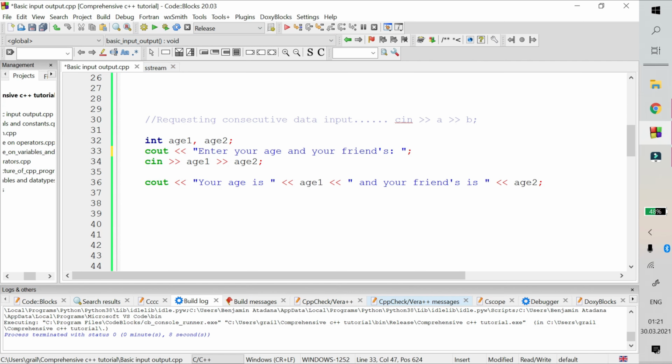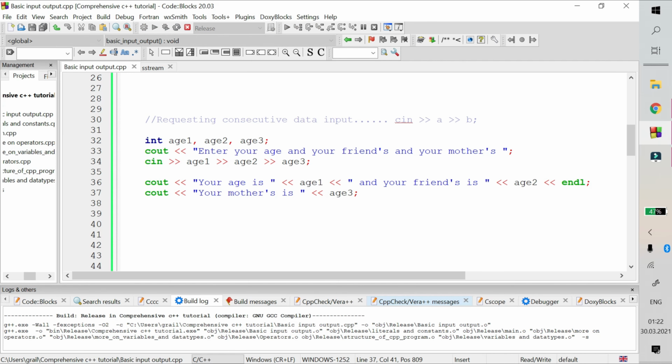Good. So that's how to get consecutive data input, and it can even be 3. Let's try that. Let's say your friends and your mother's, anything. So we create a third one here called h3. We come over here and have h3, right? Then we come over here and your friend is this. We can even come to the next line. So let's put an end line over here, and come to the next one, cout your mother's. Right, so let's run this and I hope no error occurs.